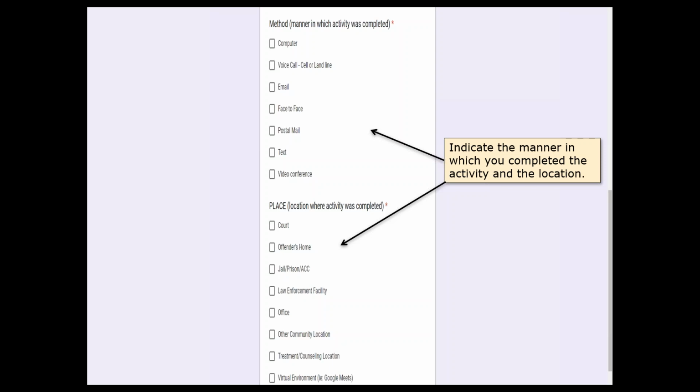And then at the bottom there, a place. So again, multiple options can be checked there. And basically we have an other option there, and that's other community location. So if it's some type of location within the community that's not specifically listed here, then you would check that box.